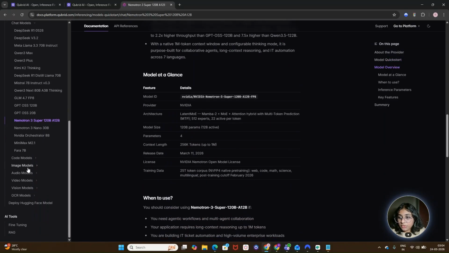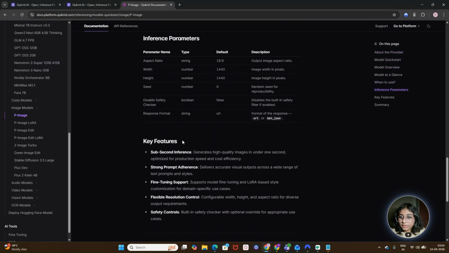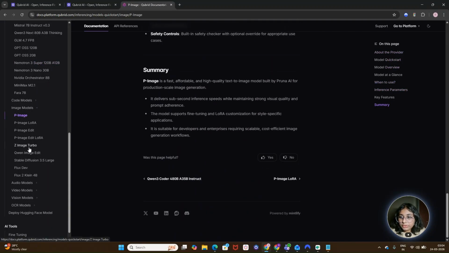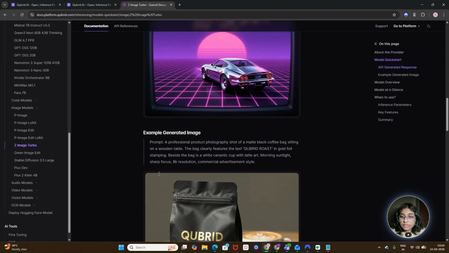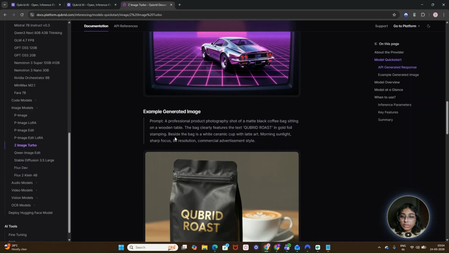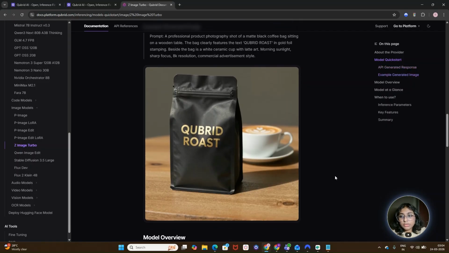Then we have image models as well. We have P Image over here. Then we have Z Image Turbo. Here, this model is an image model, so you can type in a prompt and generate such beautiful images according to your requirements. You can try these models out in our playground as well.